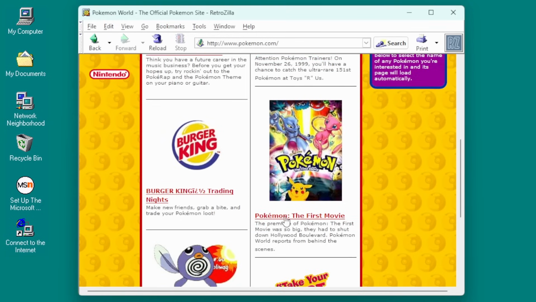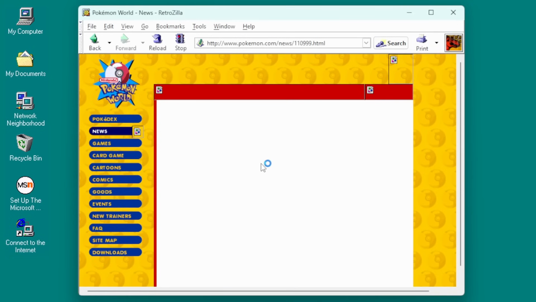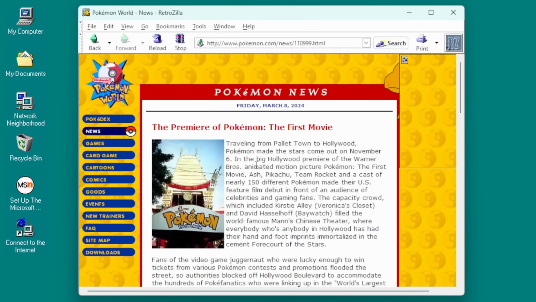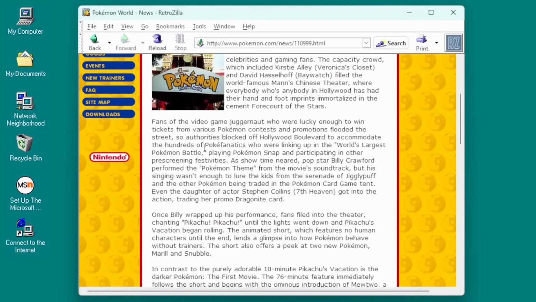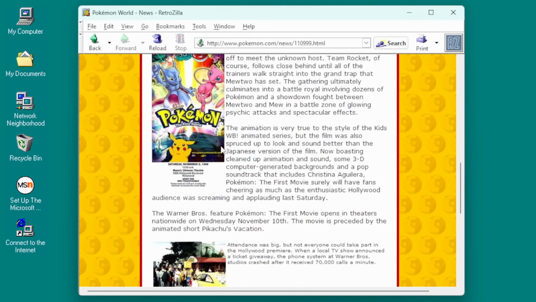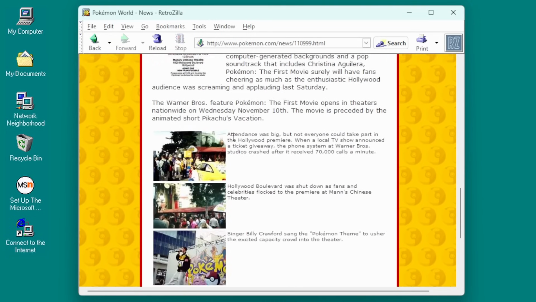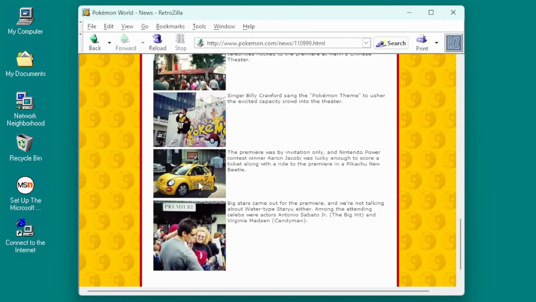And Pokemon, the first movie, the premiere was so big they had to shut down Hollywood Boulevard. Let's see what that was about. Ah yes, Pokemon at the Chinese Theater. I remember seeing Pokemon, the first movie, as a kid in a theater. They got the Pikachu Beetle.